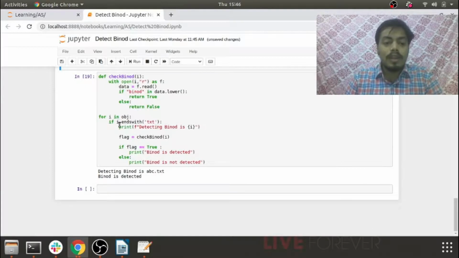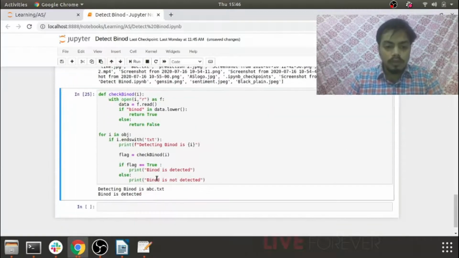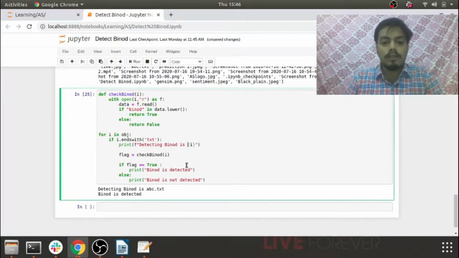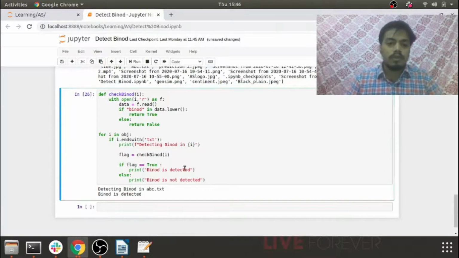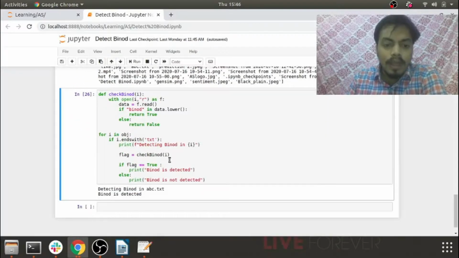Okay, after that, I'm iterating through all the files, checking the files which are ending with txt, that is my text file, and I'm just printing a simple statement, a simple f string here of detecting Binod in file this. I'm calling the function, and if the flag is true, it is printing me a message Binod is detected. So let's see how it works. Yeah, so here it should be detecting Binod in abc.txt. Yeah, so I think we just have one txt file here. Yeah, we only have one txt file, abc.txt, and it is checking there.